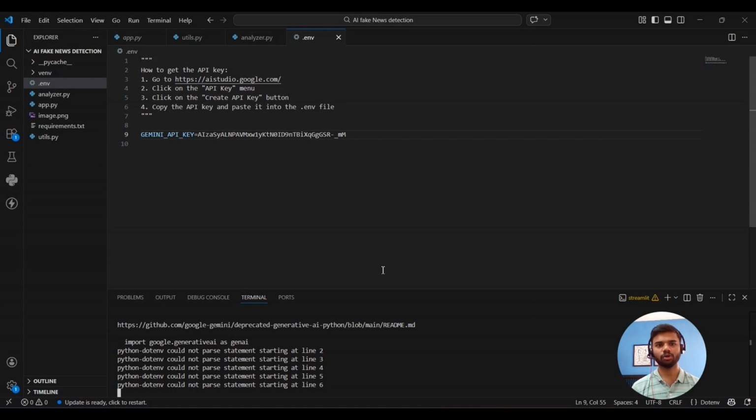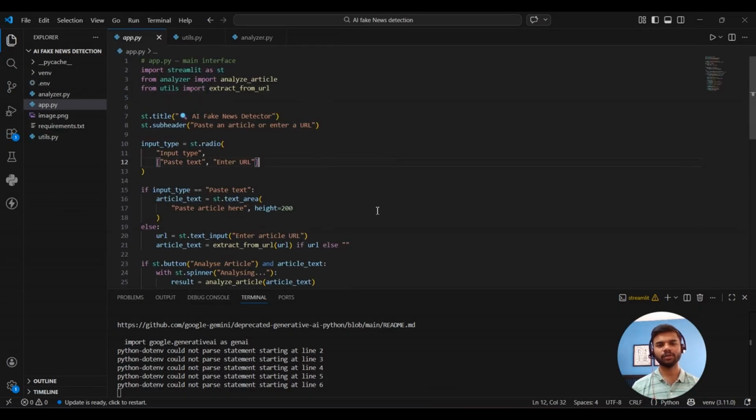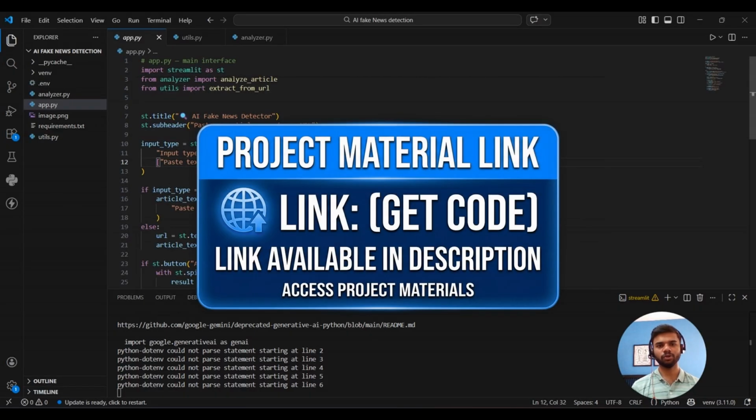I hope you enjoyed this small project, which you can create in 10 minutes. The source code is available in the GitHub repository and the URL of that repository is in the description. You can check that.